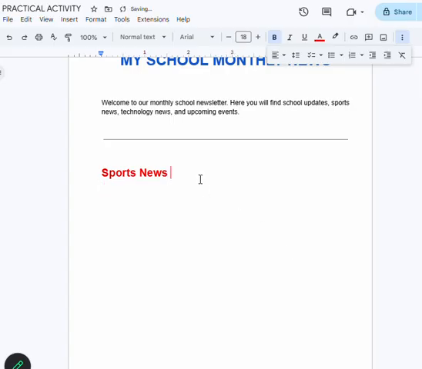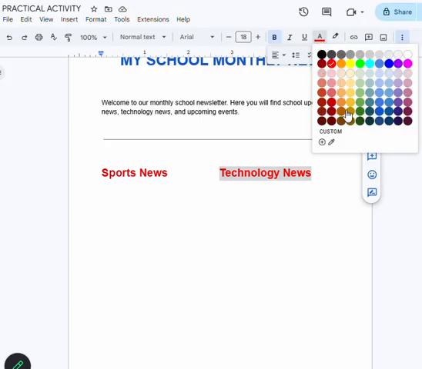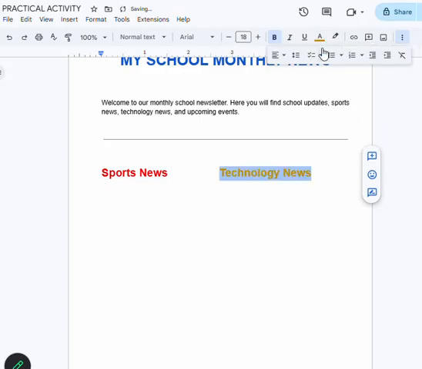So let's move back to the right column here, and in the right column we can type, let's say, technology news. So technology news, you can make it bold, and then you can change the color as per your requirement. Let's say we can change it to green, right? You can change the font size, it's already 18, likewise. Then you can type the technology paragraph.